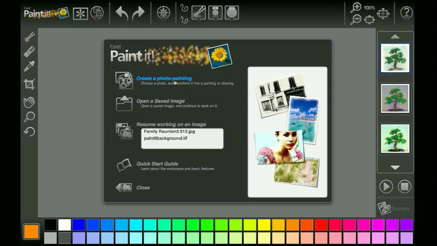But within the welcome screen, you can either start by creating a photo painting. You can open a saved image. So if you have something that you saved that you want to go back and work on, you can do that. You can go in and work on an image that you were working on, so you can go through and open up one of those. You can go in and look at the quick start guide. So that's just a very short guidebook that will get you up and running in Paint It quite quickly.